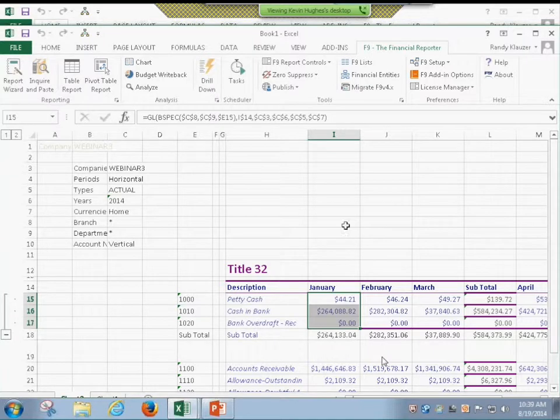And now we can see it did bring up a very basic financial report. We've got our control area here at the top. If we look here at January and highlight that, it did build the GL formula, which is one of the basic formulas of F9. It brings in all three pieces of our account number under the first part. It looks for this company, actual information this year, home currency, all branches, all departments, goes through all that information back to our F9 data mart, and brings back the petty cash value for January of $44.21.